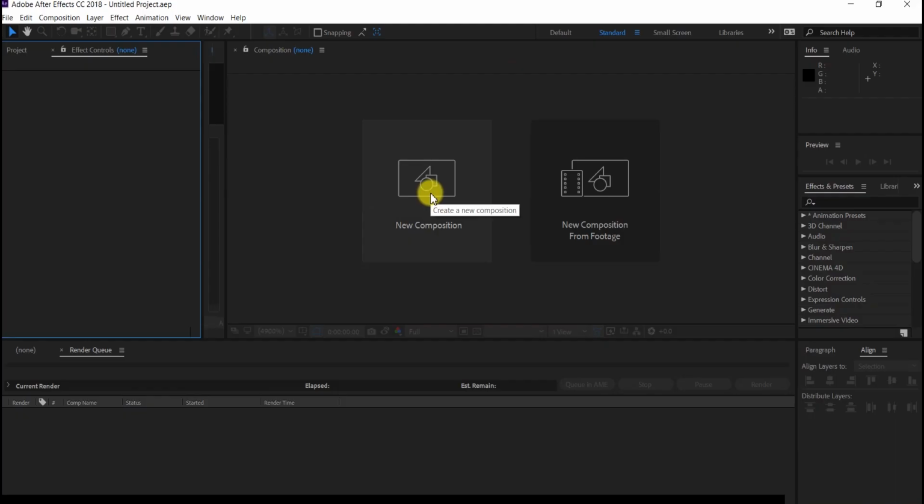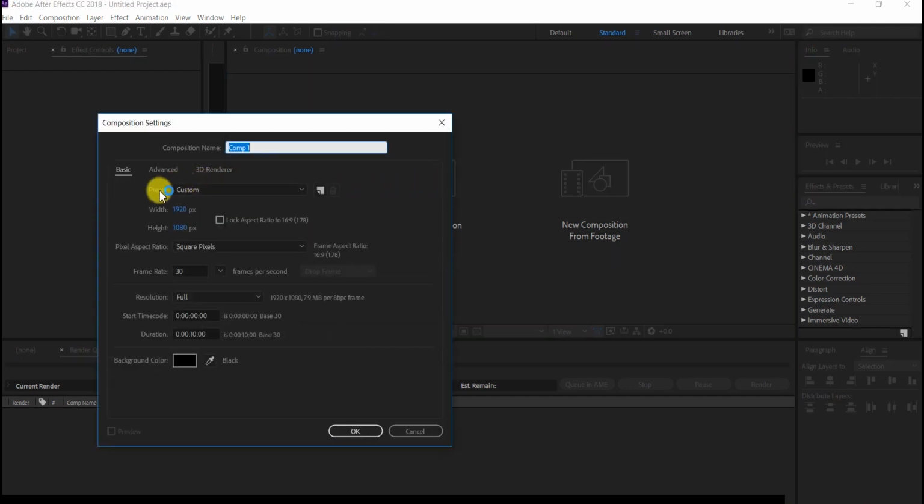So as usual, let's start with a new composition. I'll leave my settings to 1920 by 1080 for the resolution, and 30 frames per second is okay. I'll also leave this to 10 seconds and black background is okay. You can change this to match your settings.